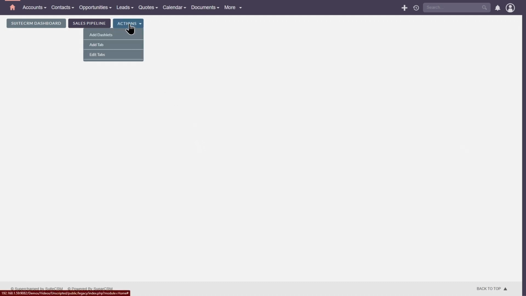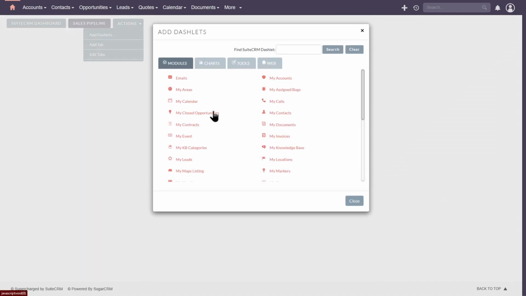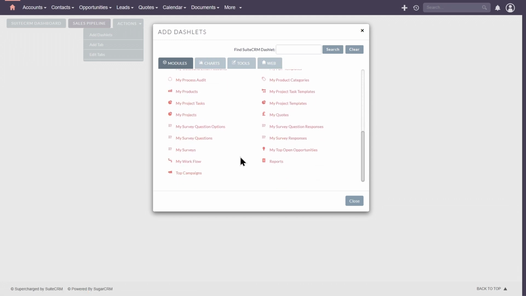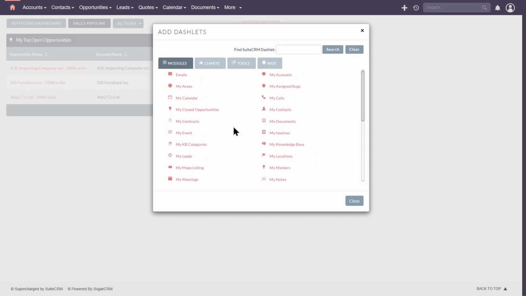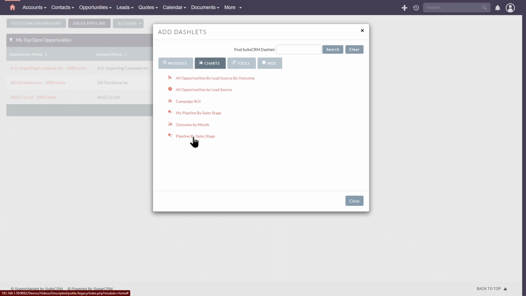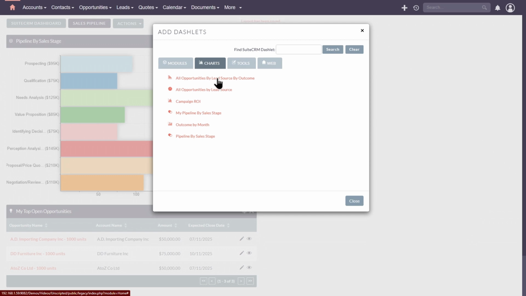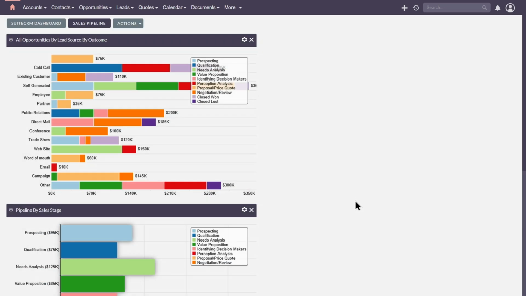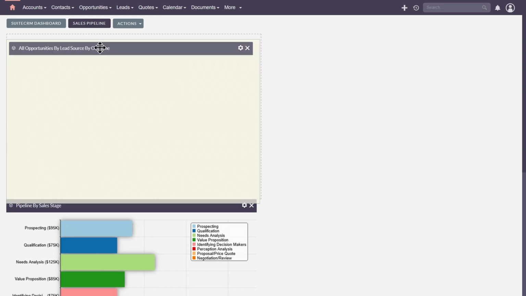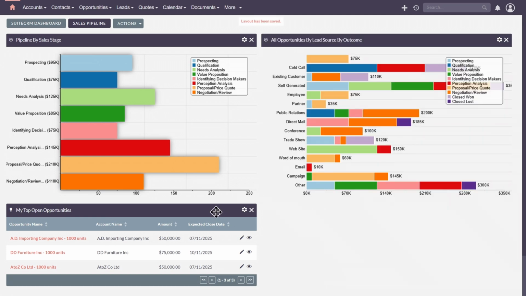From here, we can add in brand new dashlets using the Action menu. Add Dashlets, and then selecting a module or some charts. We'll add in a module first. We're looking for opportunities. We'll then head across the charts, and we'll add in the pipeline by sales stage, and the all opportunities by lead source by outcome. We'll close this, and we'll configure the layout by dragging and dropping. We can now see we've got our pipeline, our opportunities by lead source, and then their outcome as well, basically how much value is tied up in each stage. And at the bottom, we have our top opportunities.